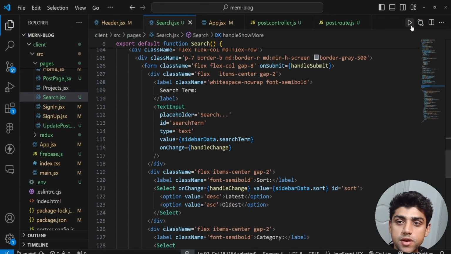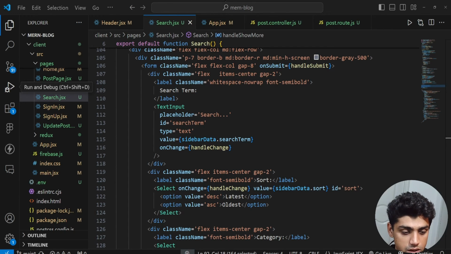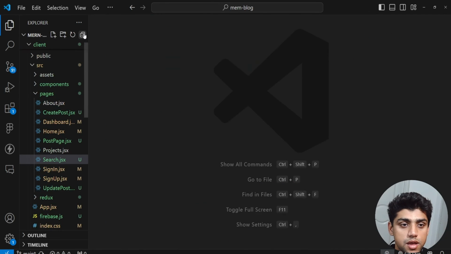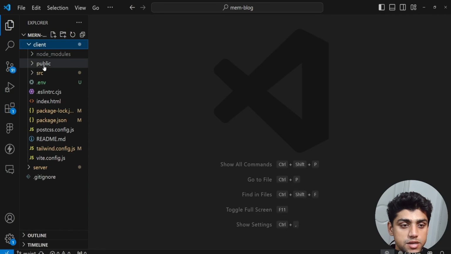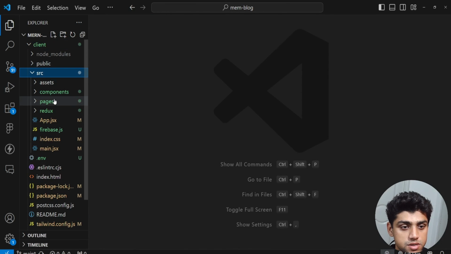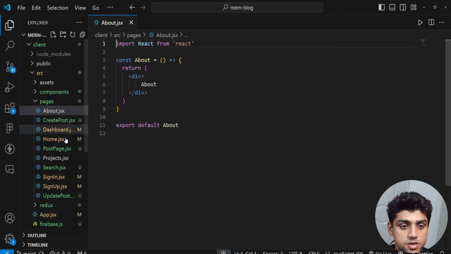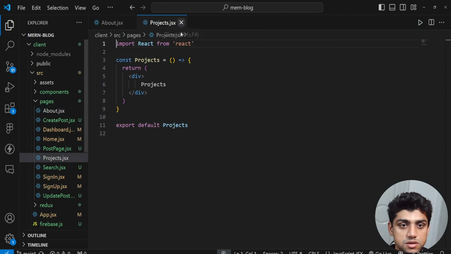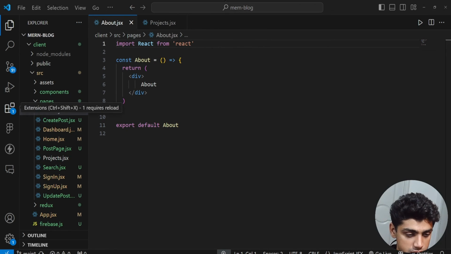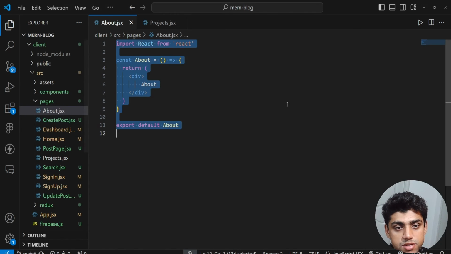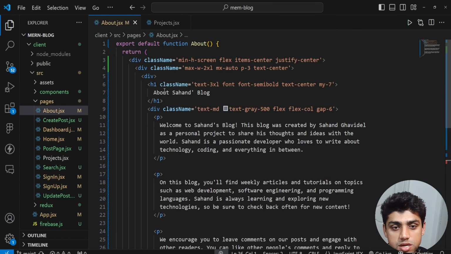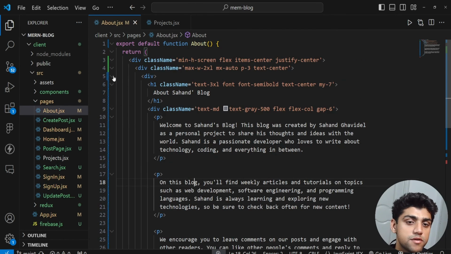Now what we want to do is add the about and projects page. So we close all of this and we go to the client, source, pages, about page, and then we have the projects page. We just need to add some random stuff in here. In the about page, you could have simple text. Since this project was inspired by Sahans, I would just recommend putting this info here. Pretty awesome.